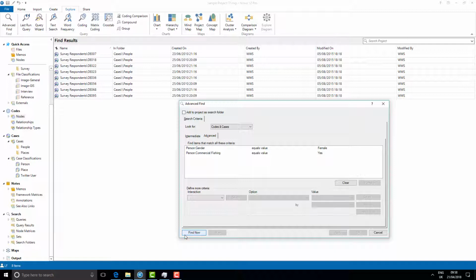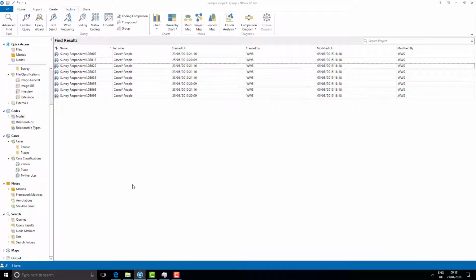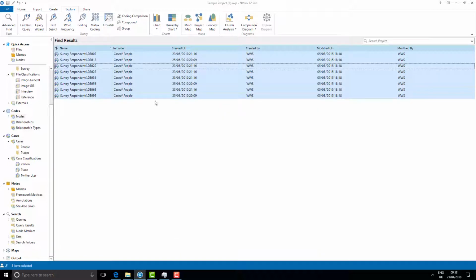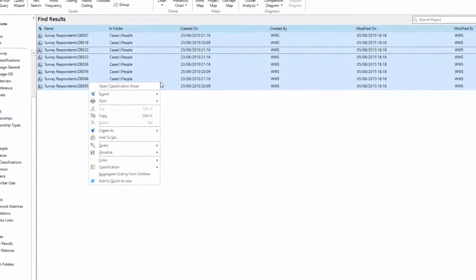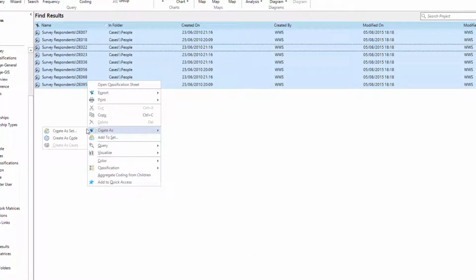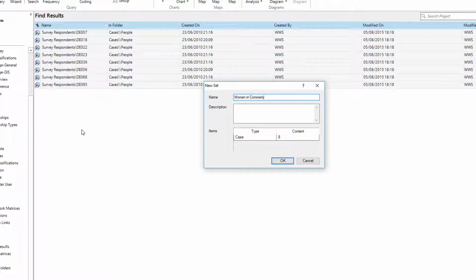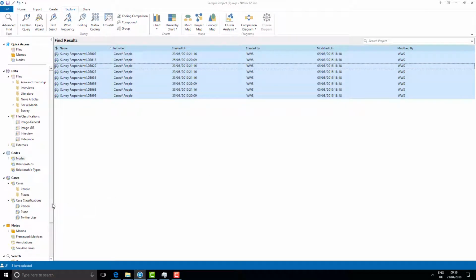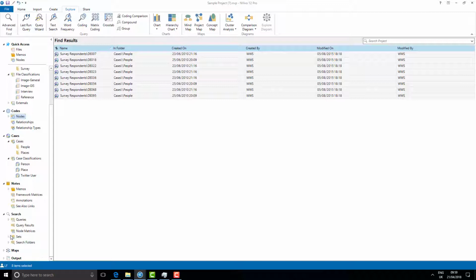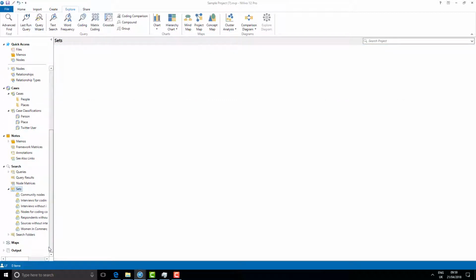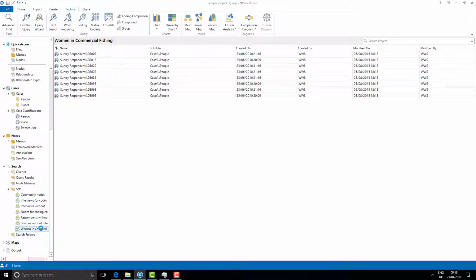Now I'd like to save this group so I can go on to create others. One way I would do this would be to select these cases in Find Result, right click and choose Create as Set. I'll type a name in for the set and then click OK. Now if I go to the search area, open sets, I'll see my new set is stored here. If I select it, I can see the members in list view.